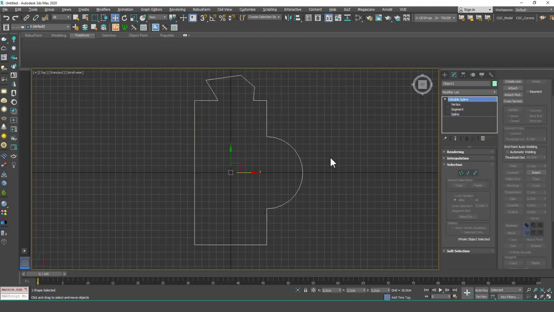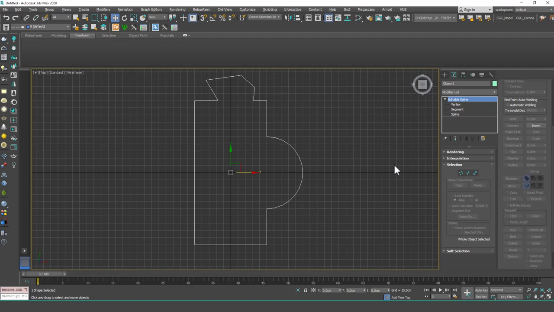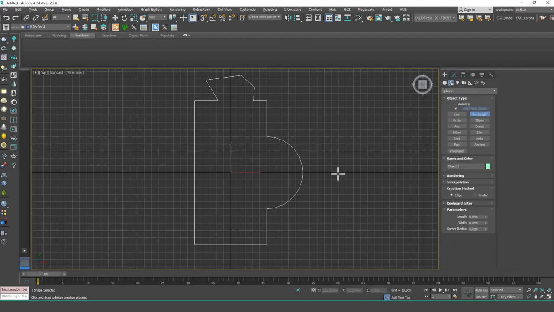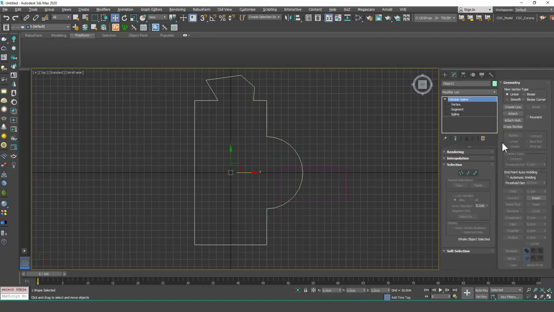Okay. Now there are 3 different modes for Boolean. Let's try another object. Let's attach this one as well.